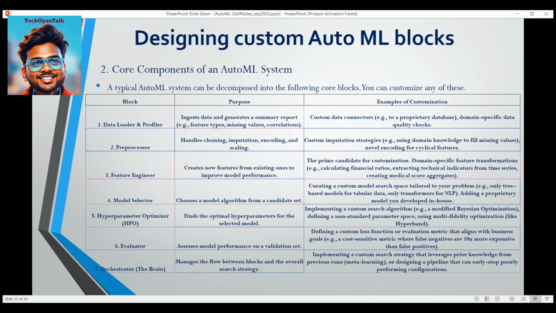Next, the core components of an AutoML system. A typical AutoML system can be decomposed into the following core blocks. You can also customize any of these. The blocks of a normal AutoML system are data loader and profiler, preprocessor, feature engineering, model selector, hyperparameter optimizer (HPO), and evaluator and orchestrator.